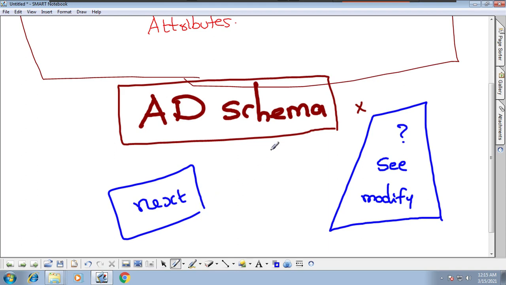This class is not yet completed. This is enough. If I start now, it may take another 1 hour. We'll stop here. If you have any queries regarding this session, please post a comment and I will answer. We'll meet in the next session and I will explain what AD schema is, how to see the schema, how to register the schema, and what tools there are to modify the schema. We have so many tools, we'll understand in the next class.